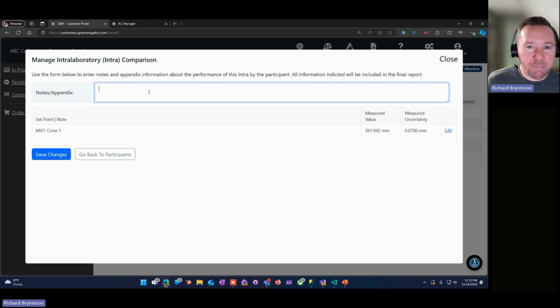First, there are some notes and an appendix that I can enter about this particular submission. Whatever you type in this space will appear on the individual's report at the end, which is critical to know. Maybe there were specific instructions, or they did something in the process. You could annotate that information so that you had saved it going forward.